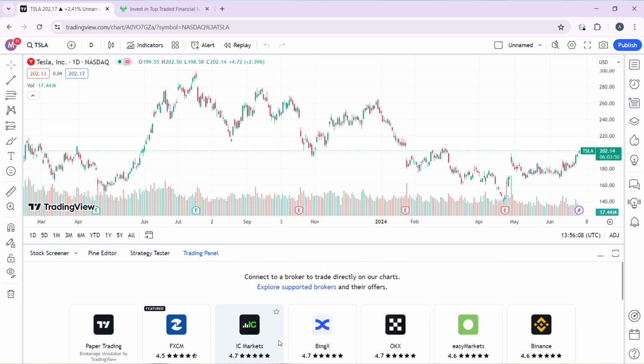So go ahead and select any of the brokers, and once you select any of the brokers, connect it to Tradingview, and then from there you'll be able to use that broker in Tradingview. So from your broker, let's say Binance, ensure that you have deposited funds into your Binance, and after depositing funds into your Binance, then you can come to here.